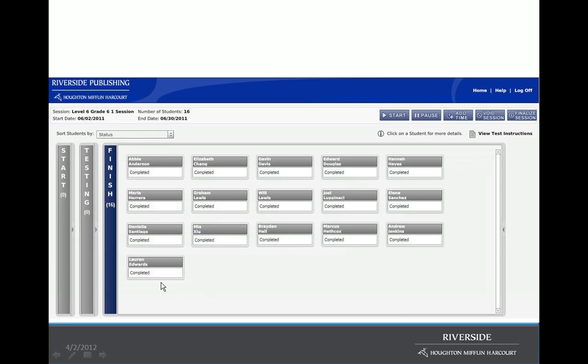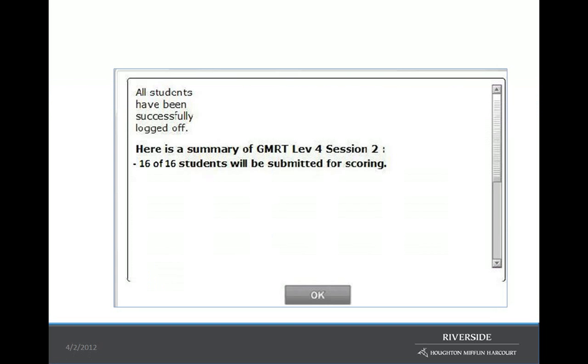When all student icons for this session are in this Finished window, the proctor has one last task, and that's to click on the button that says Finalize Session. Clicking on Finalize Session is what sends all the tests to Riverside for scoring. So when you click on Finalize Session, you will then get a message showing you how many students have been submitted for scoring, and you click OK.